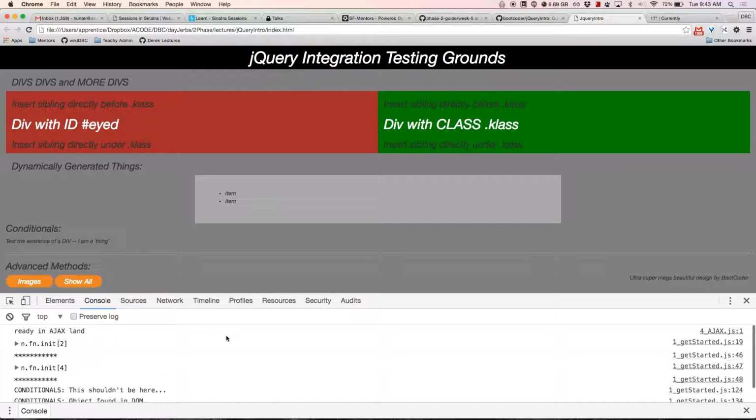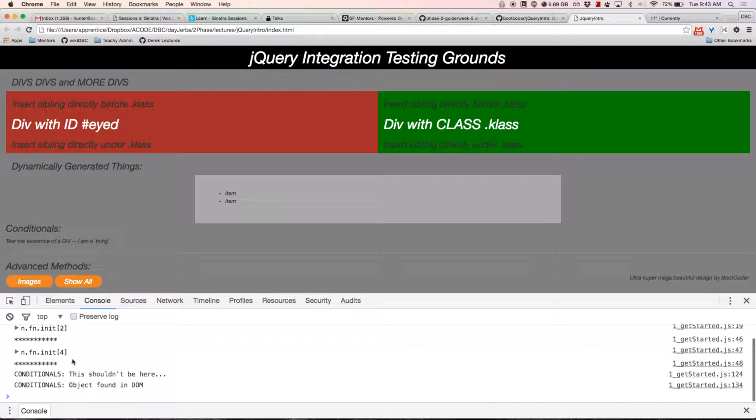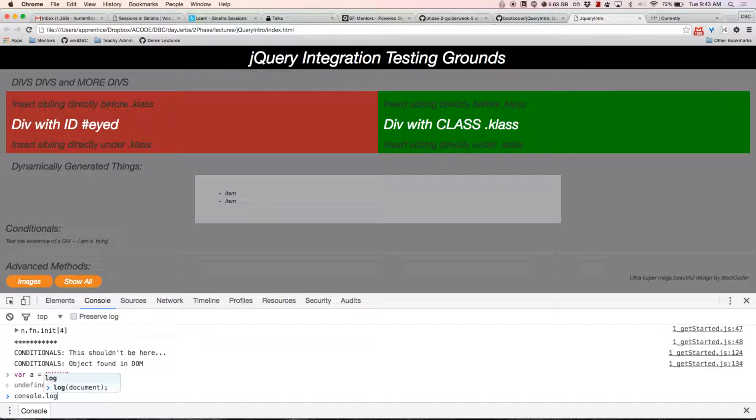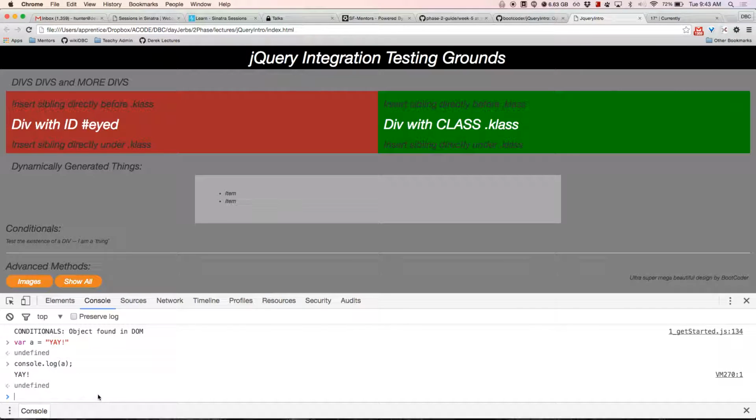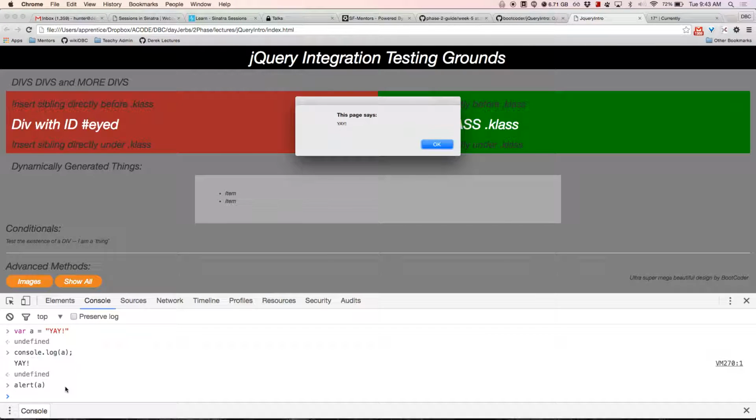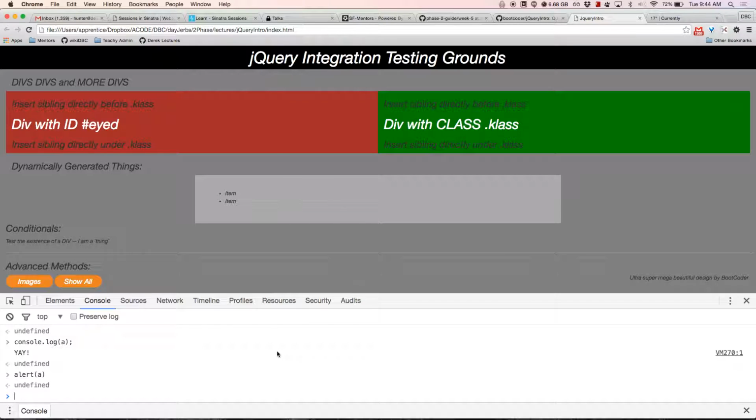Let's make this bigger. I'm console logging all the things, there's way too much here. But I can console.log. Say if I did var a equals yay, and now I can console.log a. And there it is, right? That's how that works. Any questions about that? You could also alert a if you want, which is more obtrusive, but definitely harder to miss.